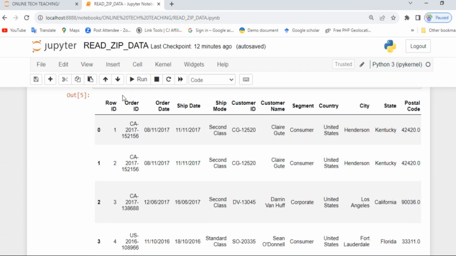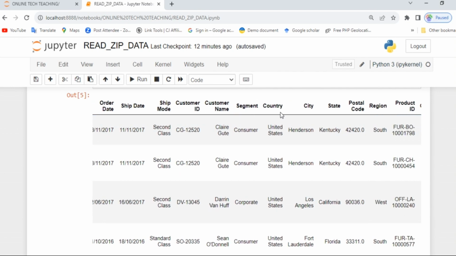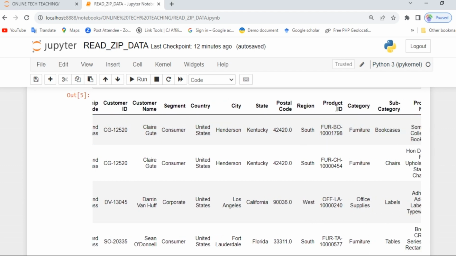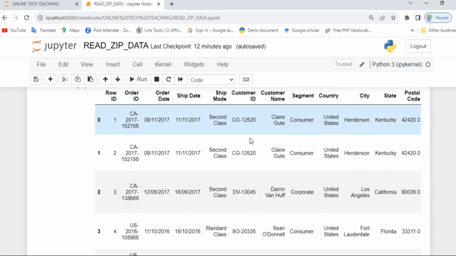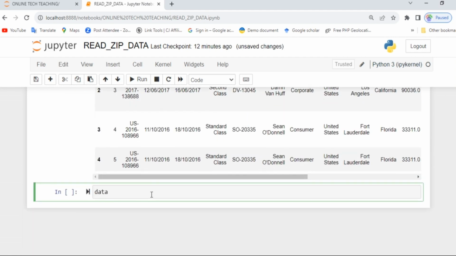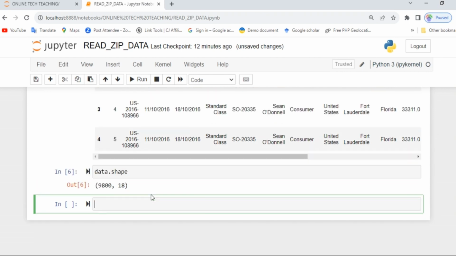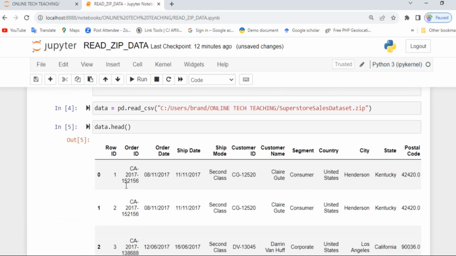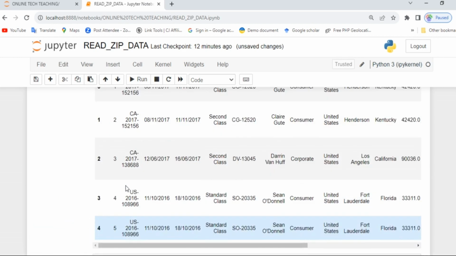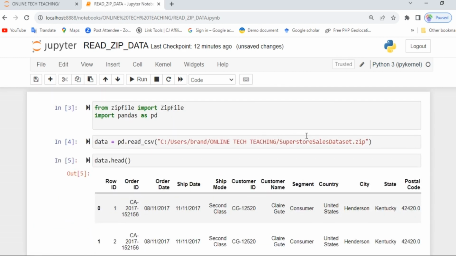This is the whole data where we have the row ID, order date, shipping mode, customer ID, customer name, segment, country, city, state. This data is up to 18 columns. To know the shape of this data, I'm going to say data.shape. Python is very robust. We have 9,800 rows and 18 columns, so it's a very large data set. So we've successfully used this first method to read zip data.